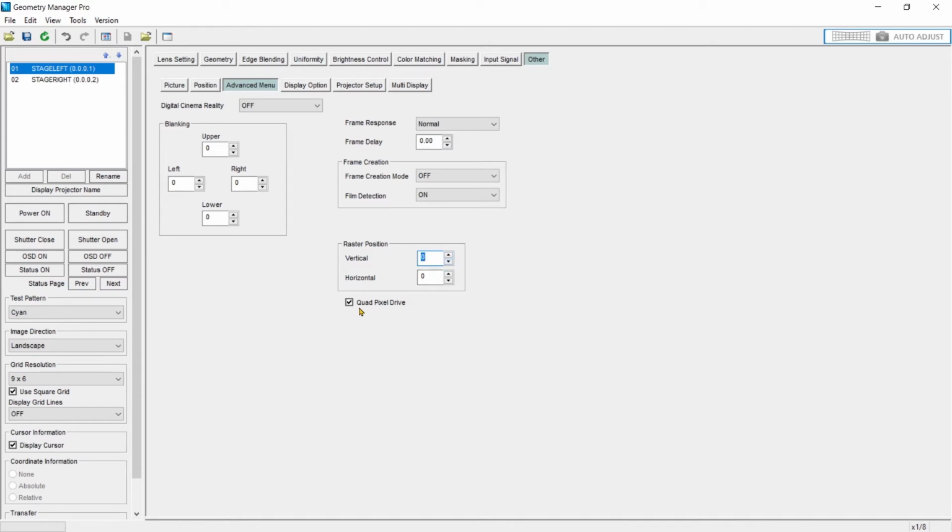Quad pixel drive is the 4K. That is the wobulation the projector is doing to give it full 4K. You can turn this off and the chip operates as a native 2560 by 1600 chip. The problem is whether this is off or on dictates whether or not you can utilize a lot of functions in the projector. It really should be on.